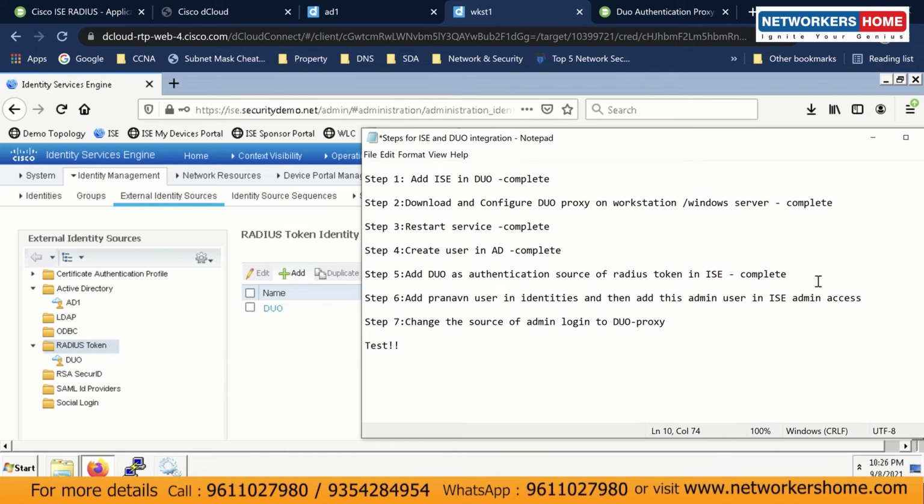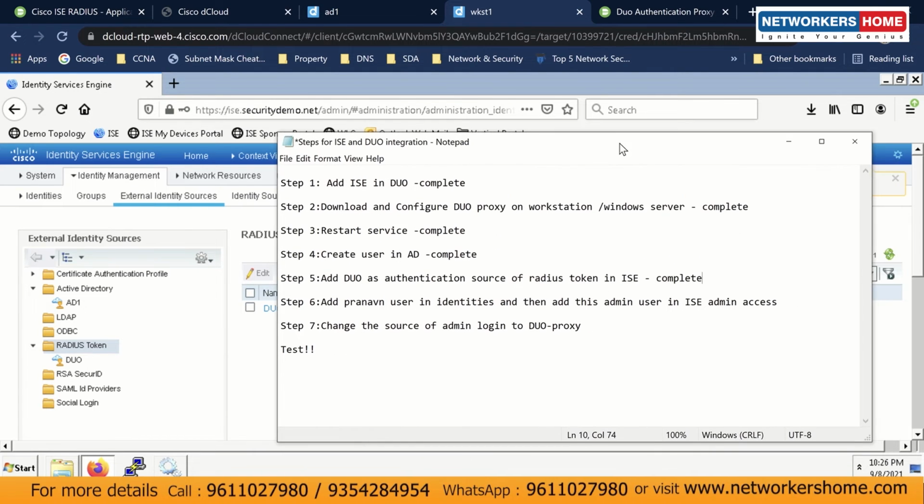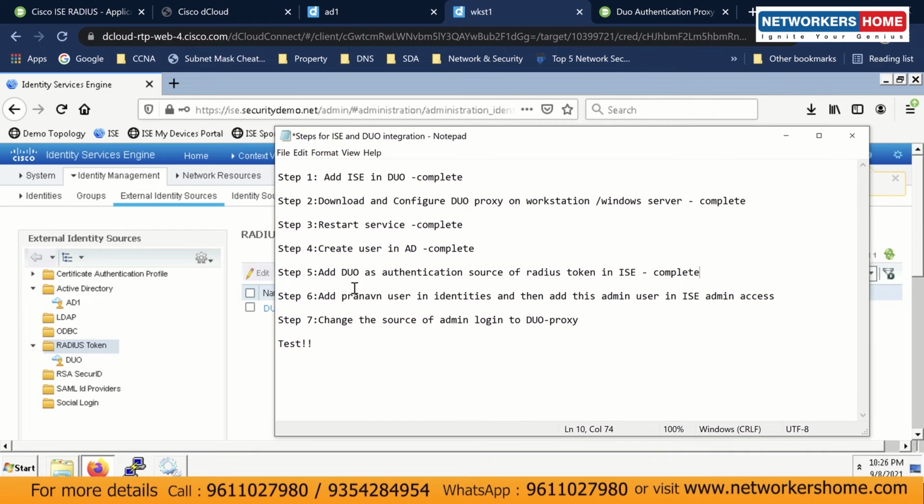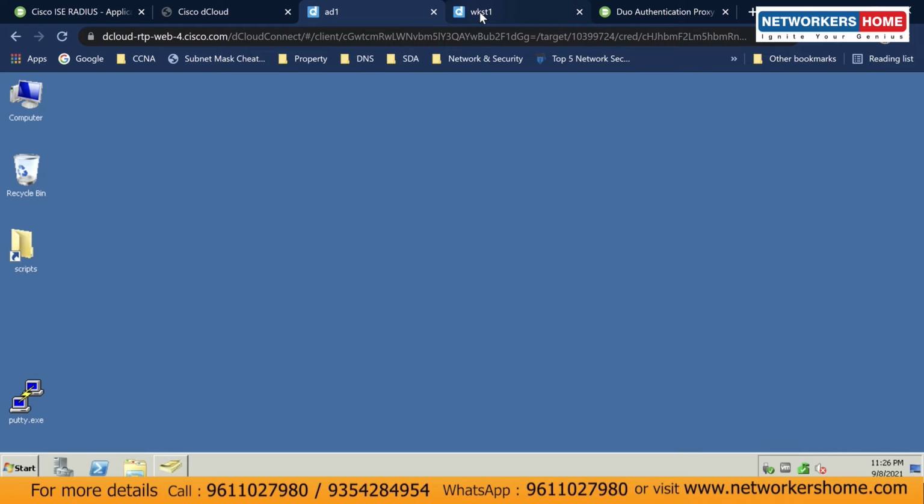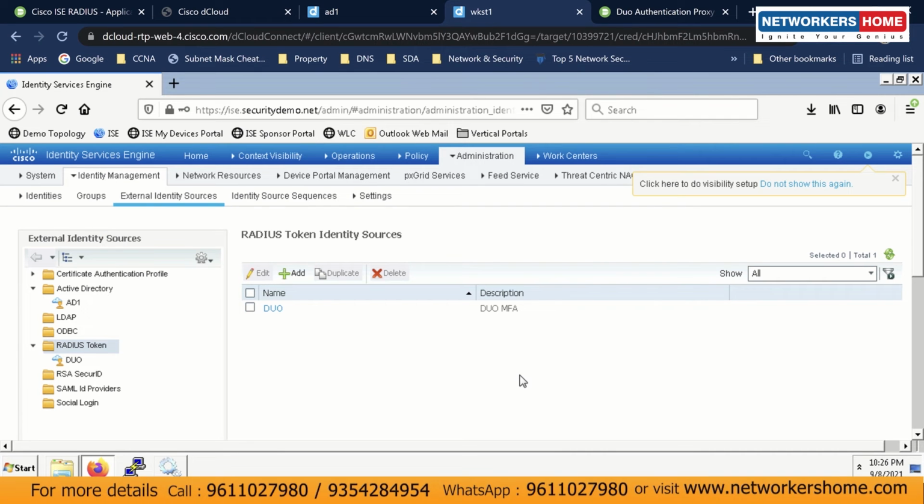We are near the end, where we'll be testing. Now I have to make sure that I add this user in identities and then add this as the admin user and keep it as an external user since I have it created already on the Active Directory. If you are using the ISE identity store, there's a different configuration which we'll be discussing later.